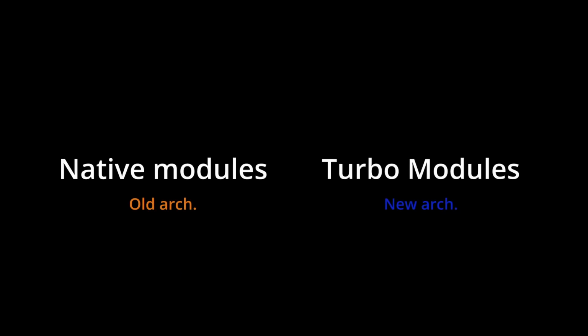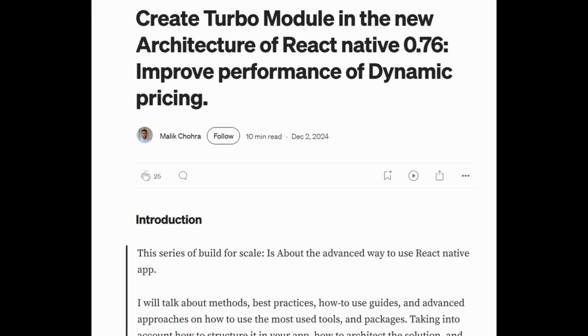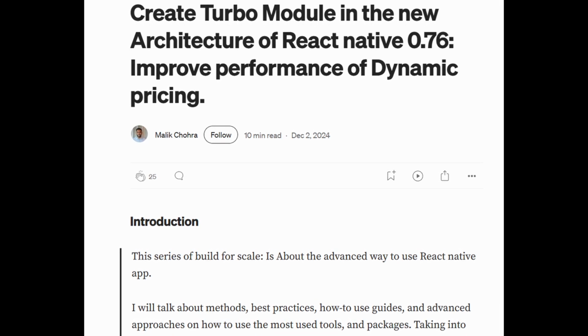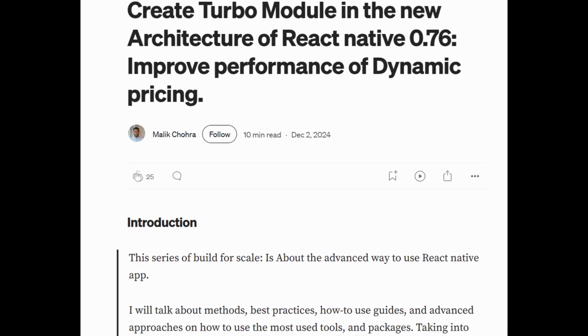Turbo modules are a new system for defining native modules in React Native. Unlike the old native modules, turbo modules are lazily initialized, meaning they are only loaded when they are actually used, resulting in significant performance improvements. CodeGen is a tool that automatically generates C++ and native glue code so that your JavaScript can talk to native modules and views, without you having to write the boilerplate yourself. And with that, the new architecture of React Native is complete.